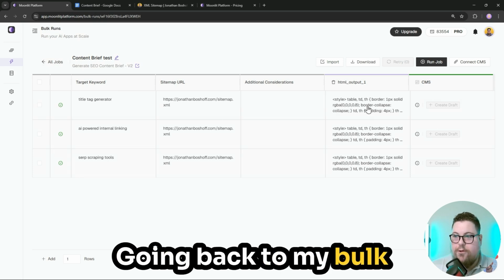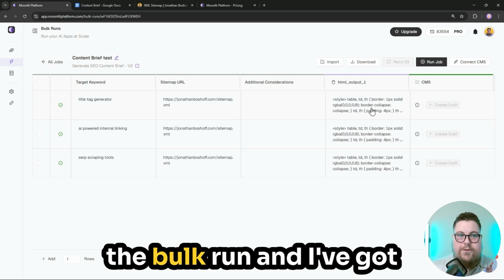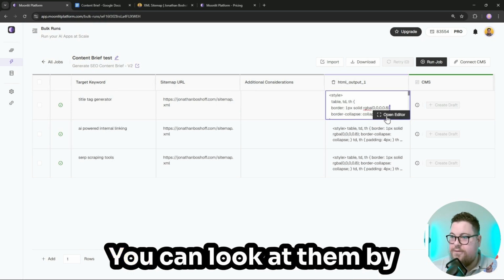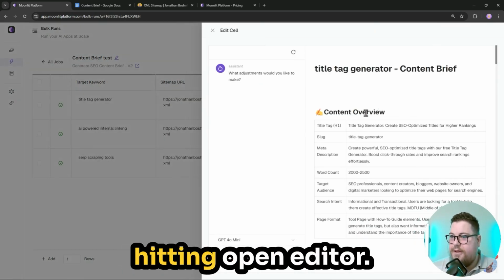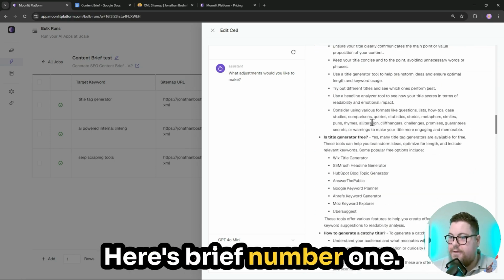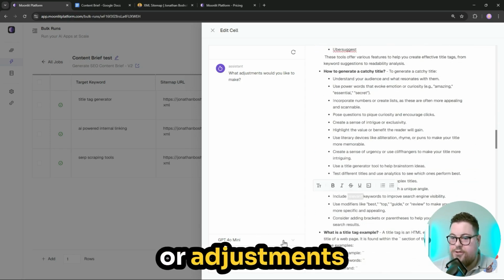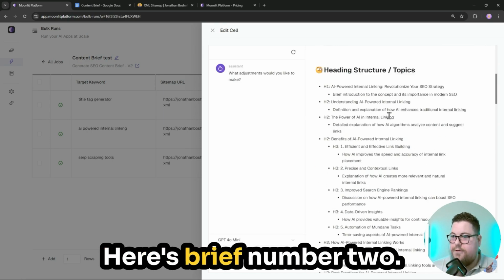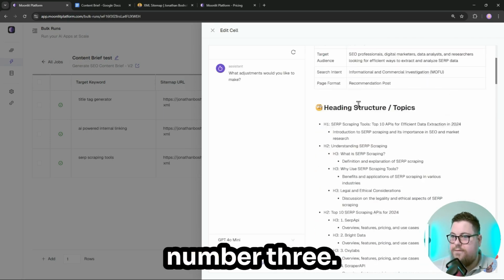Going back to my bulk run, I've now completed the bulk run and I've got my 3 content briefs. You can look at them by clicking on them and hitting Open Editor. Here's brief number 1. I can make edits or adjustments to it if I need to. Here's brief number 2, and here's brief number 3.